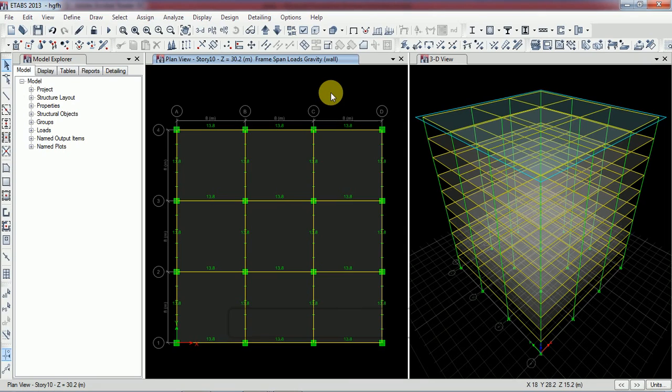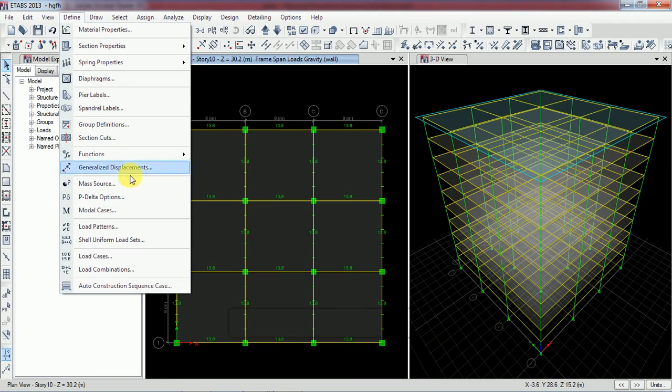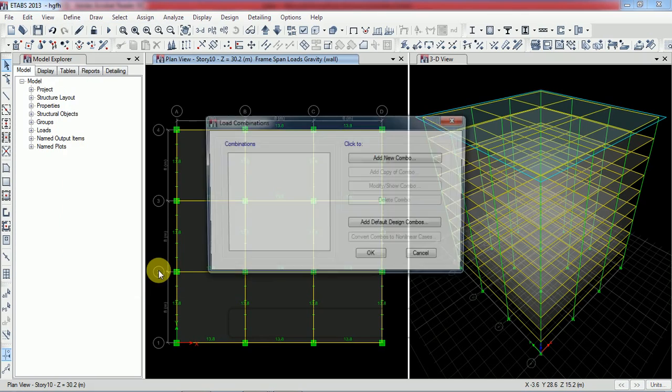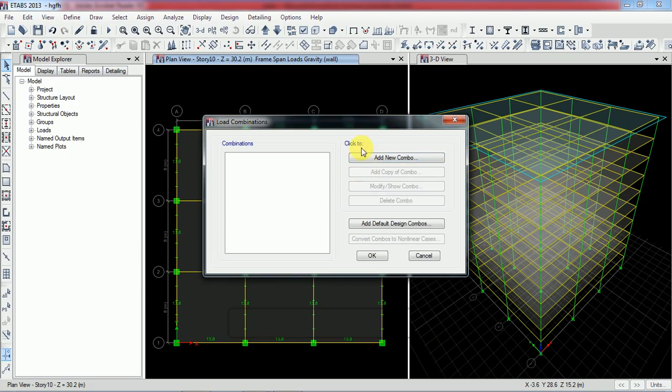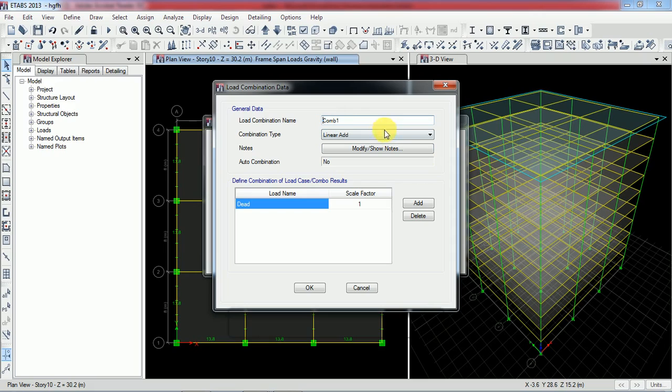These load combinations can be applied in ETABS. Go to Define, find out where the load combination is, and press on load combinations. Here is the icon which is the type of the load combination. Then press Add New Combo. By pressing Add New Combo, it asks how much dead load we want to add and the live load which we want to add.